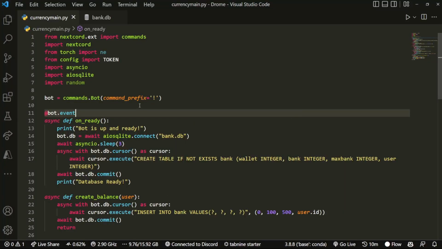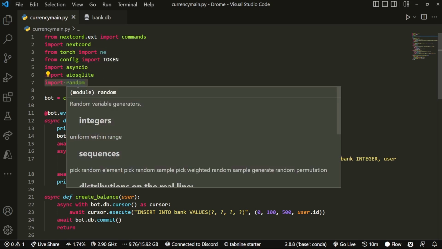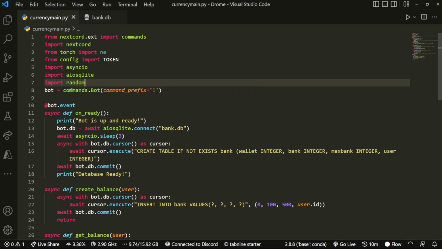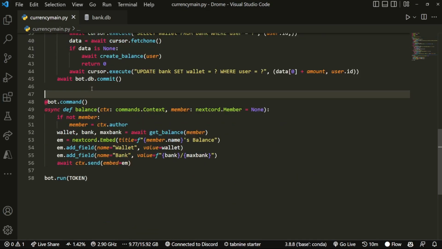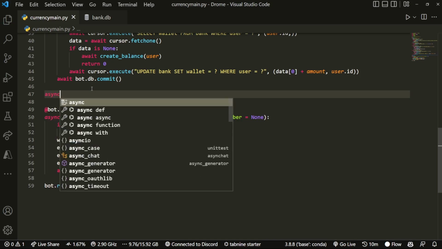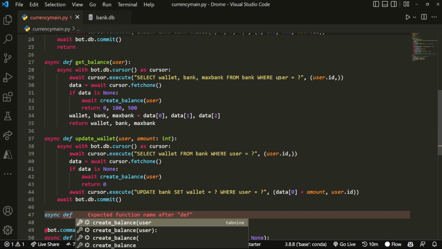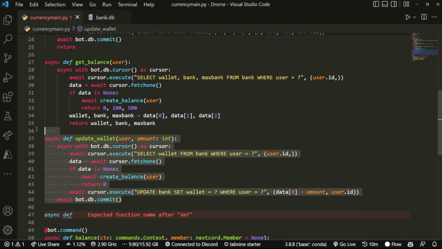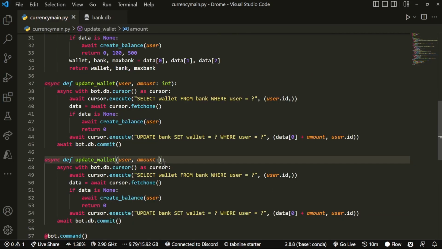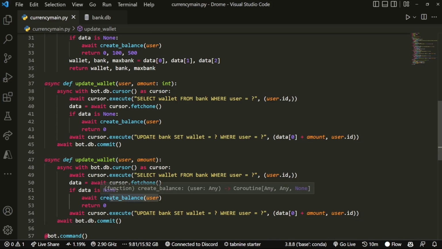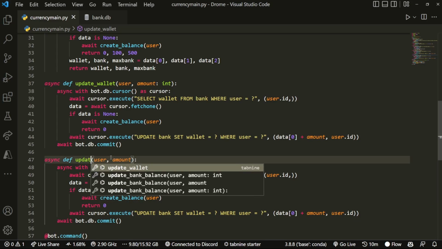Okay, here I am in my Visual Studio Code. So first of all, you're going to want to import random. Right here, you're going to do import random. It already comes pre-installed with Python, so you should be fine on that end. And then we'll create yet another function, and it's going to be async def. Honestly, we can just steal half of this code because half of it is literally the same code. So we can just do update wallet, and then instead for the amount over here, we want to remove that, because this will be the update_bank.